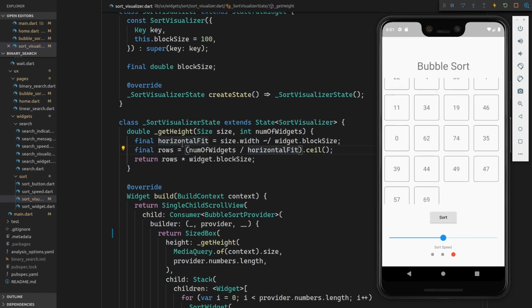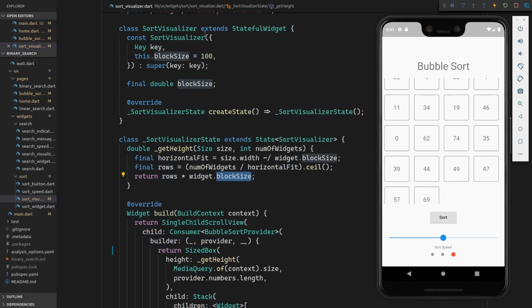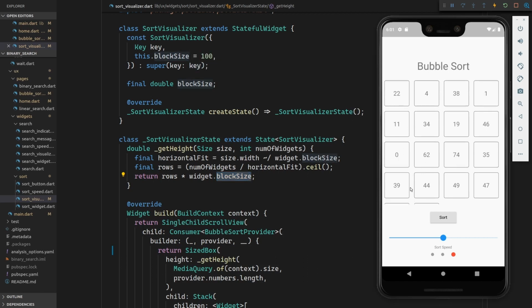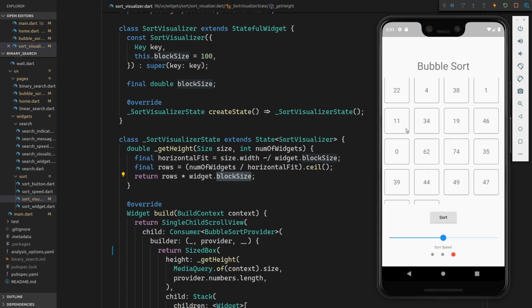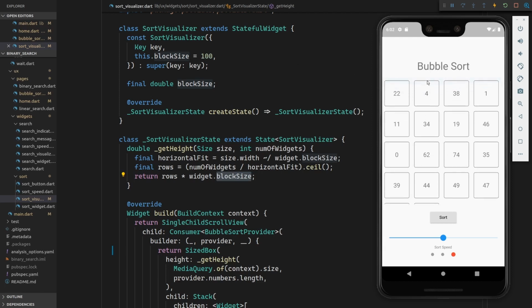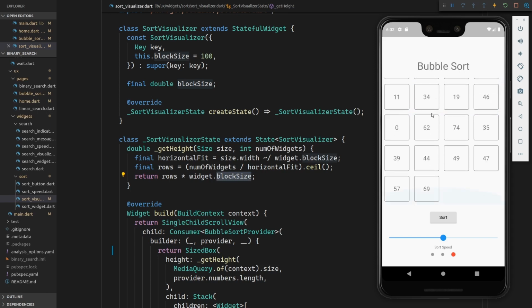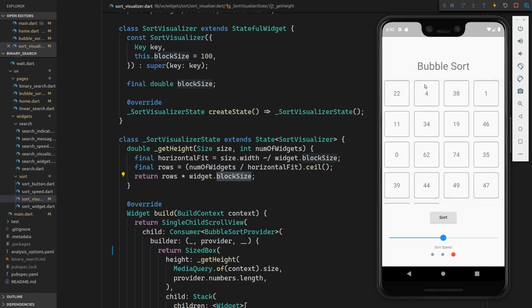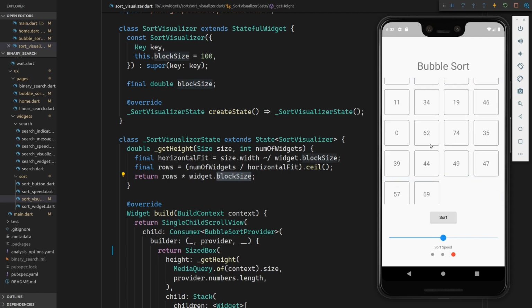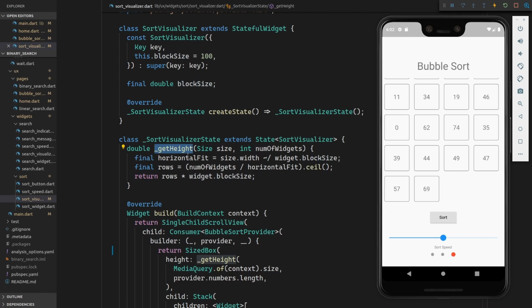Then to get the height, we take the number of rows that we need and multiply that by the block size that we passed in. So there are 5 rows and we multiply that by 100, which is the default, or whatever the block size is. That will give us the value of this single child scroll view, or the child widget within the single child scroll view. So this widget inside the scrollable will be equal to this getHeight.